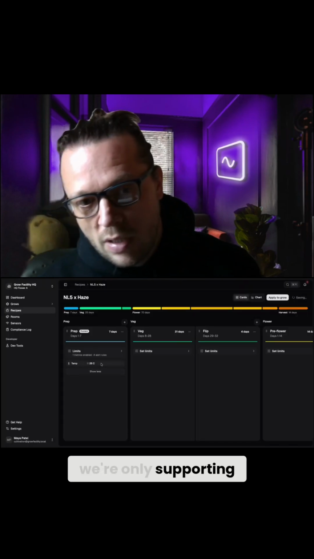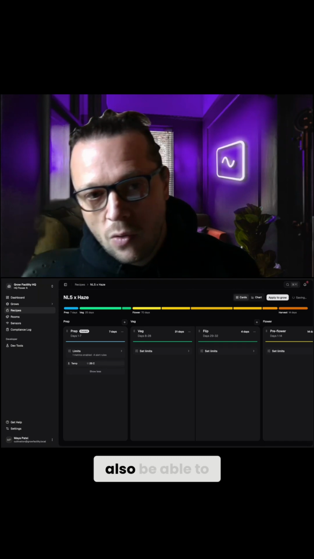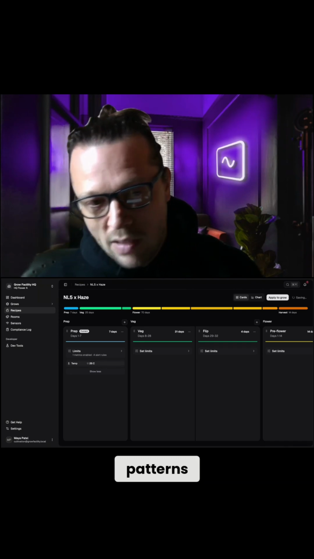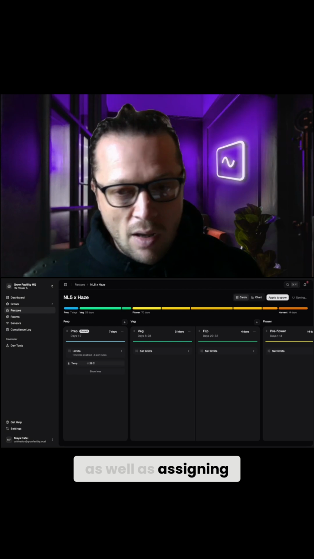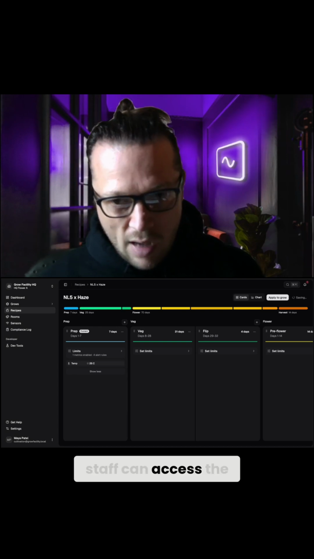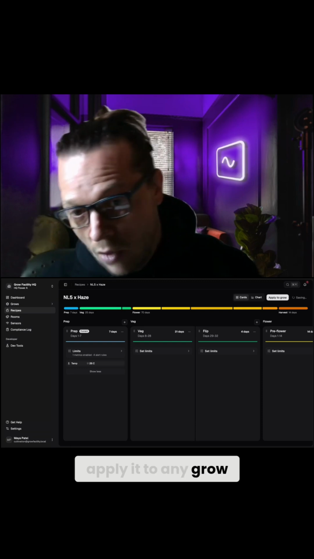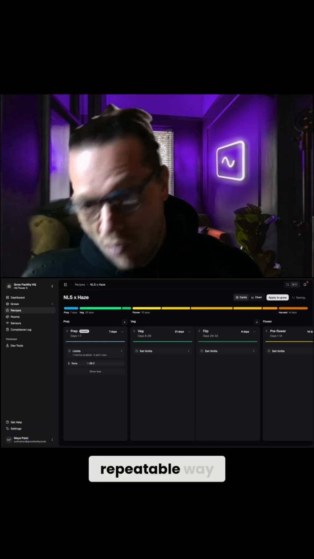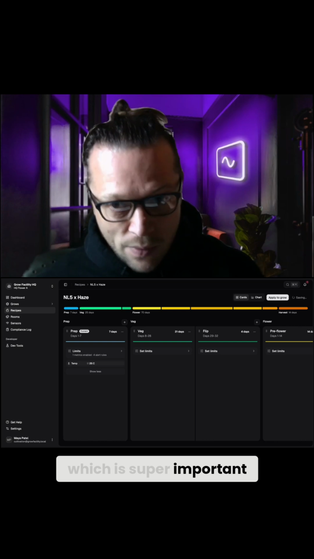At the moment, we're only supporting limits in here, but soon you will also be able to create default tasks as well as irrigation control patterns, as well as assigning SOPs to each phase. So it basically means that any of your staff can access the recipe, apply it to any grow, and get all the information they need to do everything right for each phase in a repeatable way, which is super important.